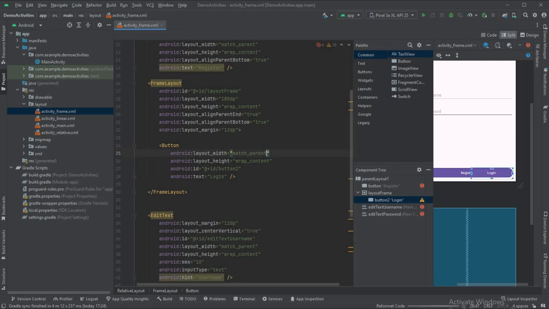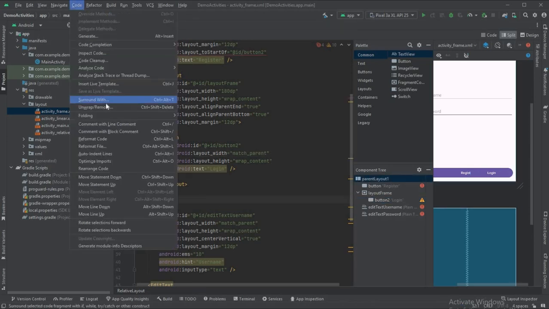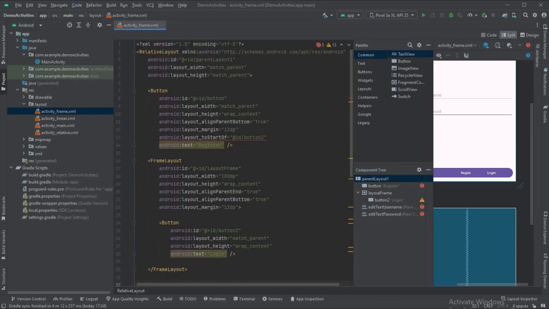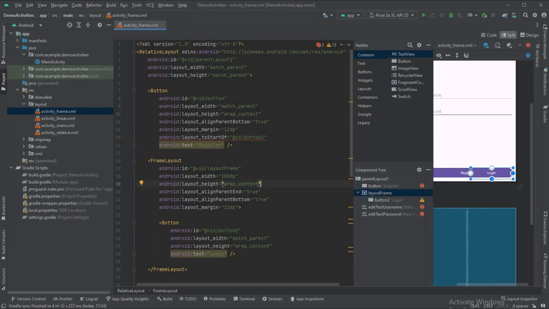Okay, and if I reformat it, there is a shortcut button to reformat your code, which is Control Alt L. See, this reformat code will beautify your code. Now see, this error is coming. Why? Because this button cannot find this ID directly because it is inside this. It is not a sibling of this button.